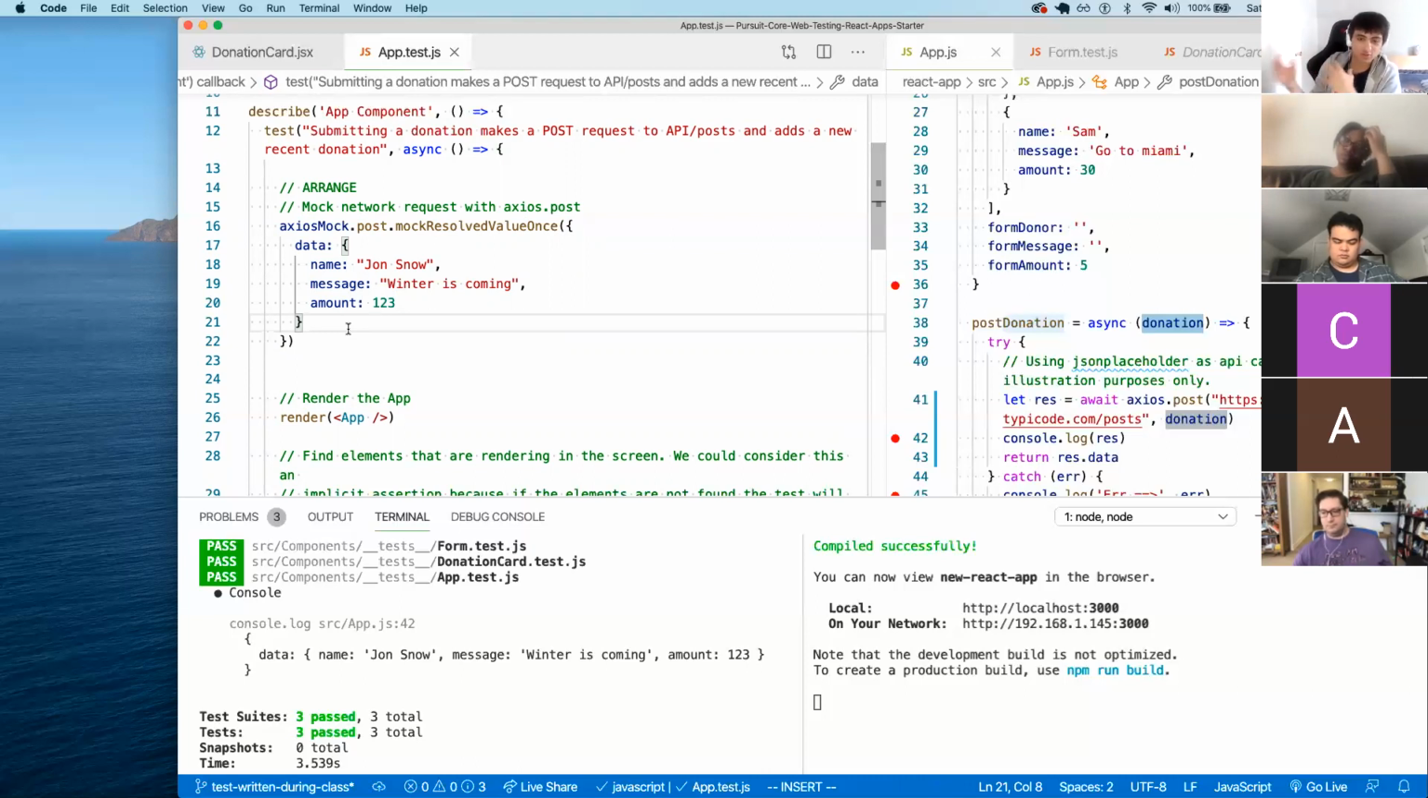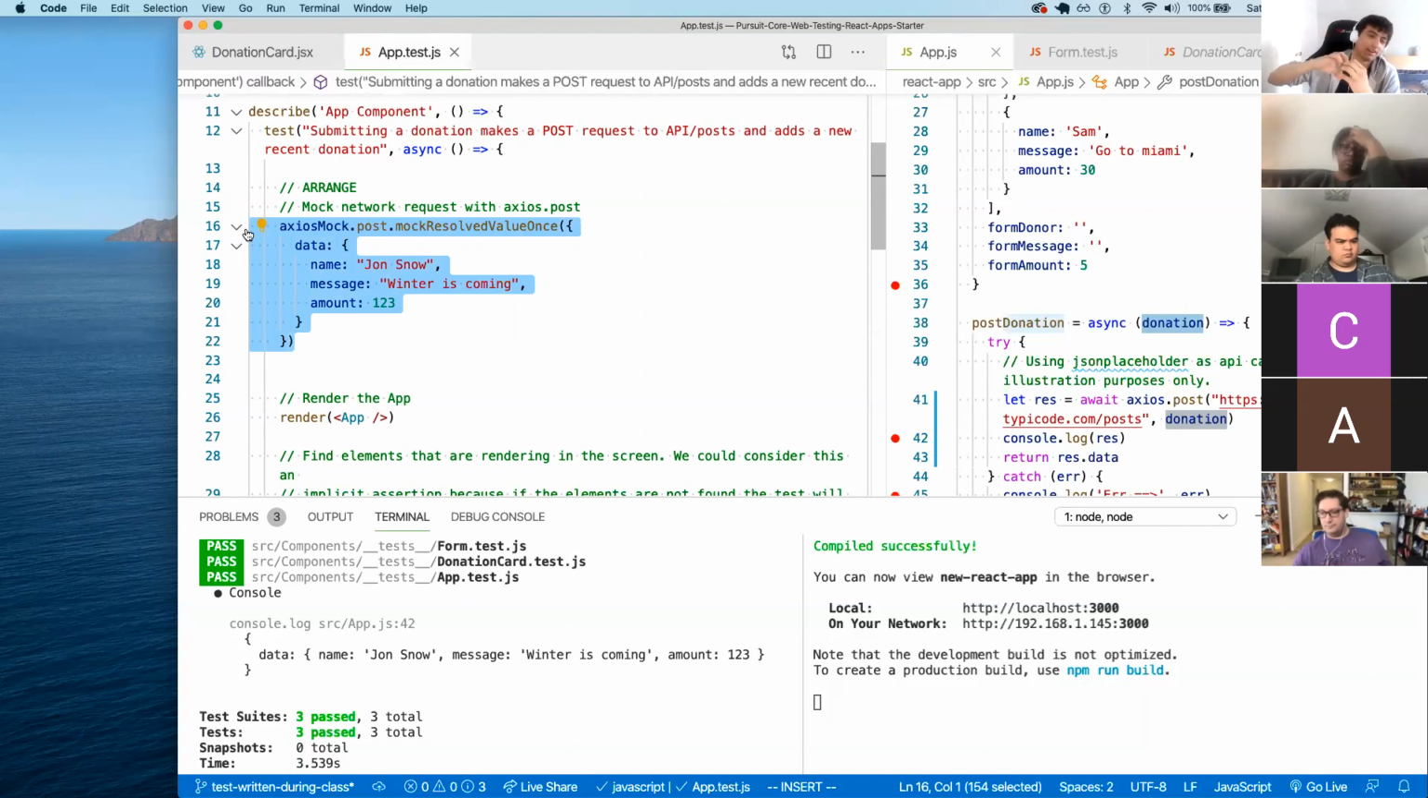The test is just supposed to be for testing. Tests are supposed to interact with the outside world as little as possible. When they interact with the outside world, what we do is we mock those things. We mock the communication between our app and the outside world. That's a way we can think about it here. We're mocking that network request.